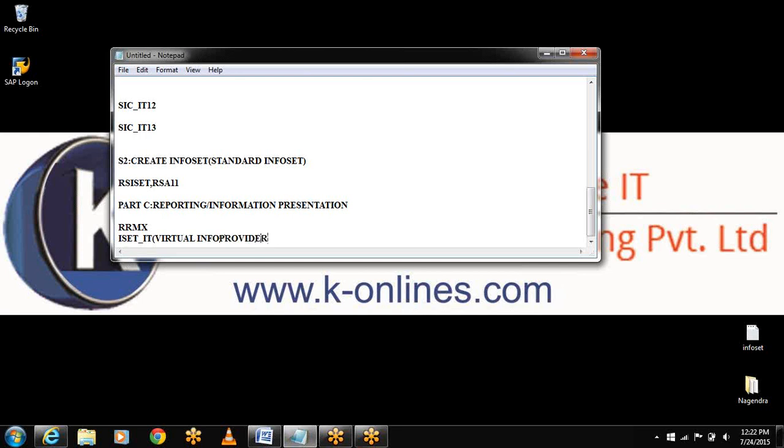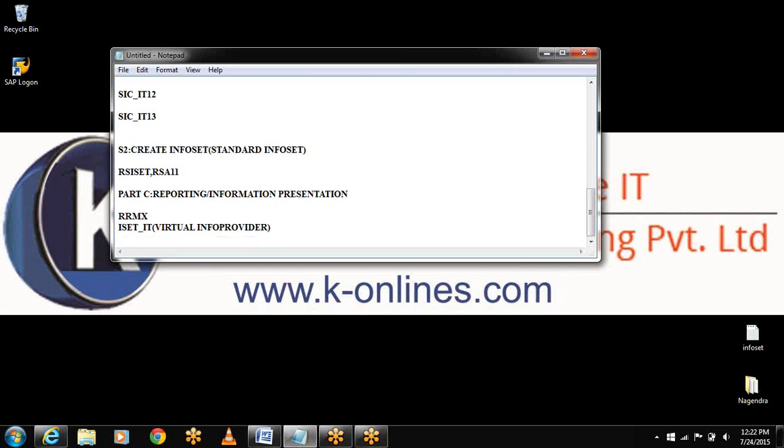This is the info provider, that is a virtual info provider. It does not store the data in it, but it will fetch the data from the other info providers and produce the result in the BEX query. Now let me create the BEX query.